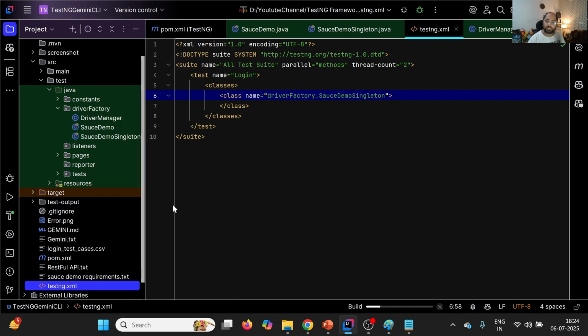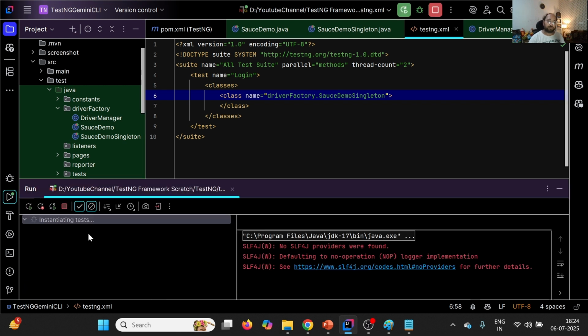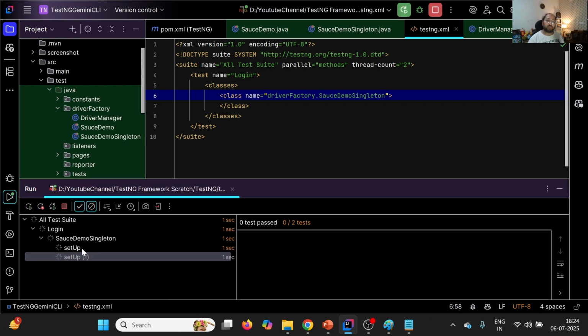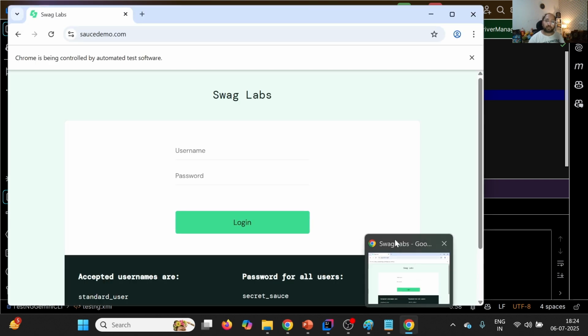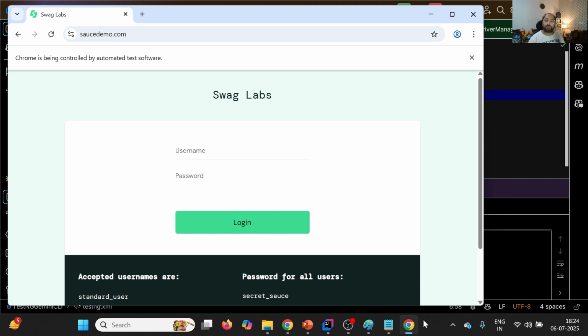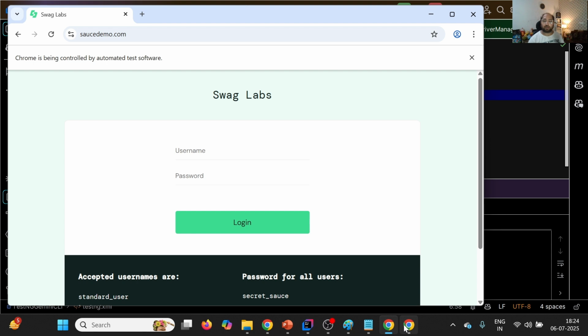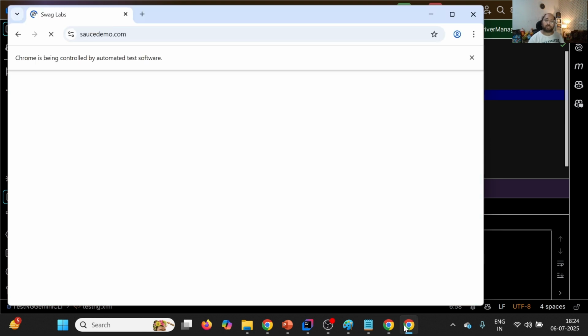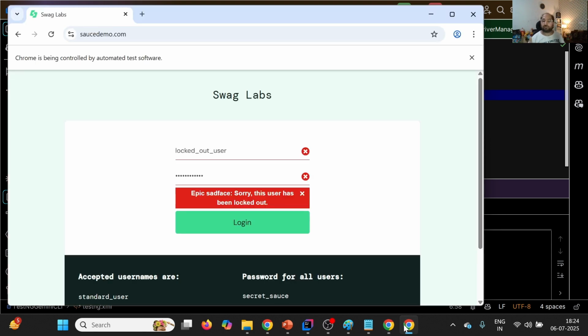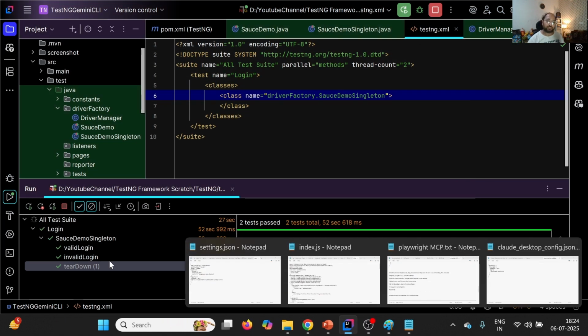And let us try to execute them in parallel and see how it behaves. You will notice two test cases are running in parallel, so it should open two Chrome browsers. One got opened and another will also get opened. We added synchronized, that's why we may see some delay, but they are both running in parallel. Using synchronized, they get into a state where one thread makes the other thread wait.